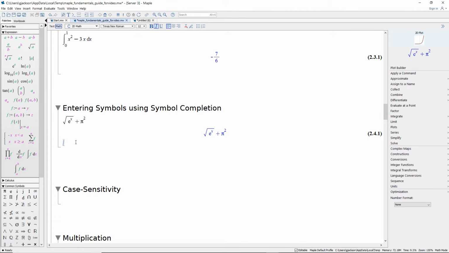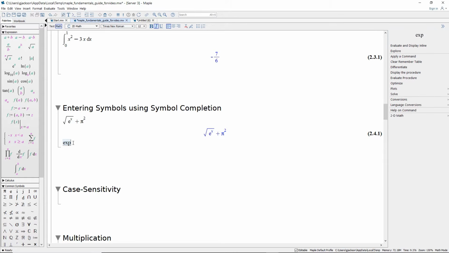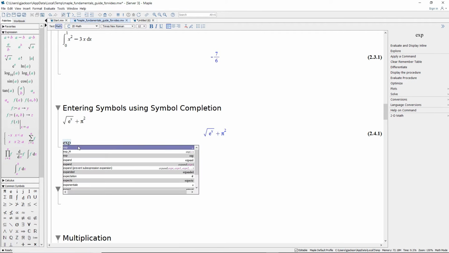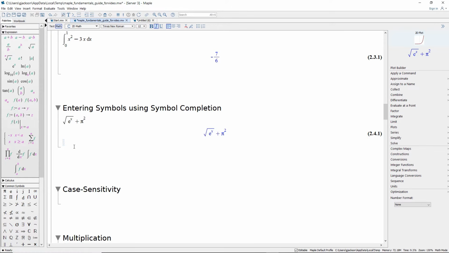Just a note, it's really important that when you're using the exponential constant, you are using symbol completion to get it. You can type in E, you could type in EXP, but it's very important that you recognize that simply typing in E will just be a variable that Maple will understand to be not related to any particular constant. So make sure that you get that one sorted out.